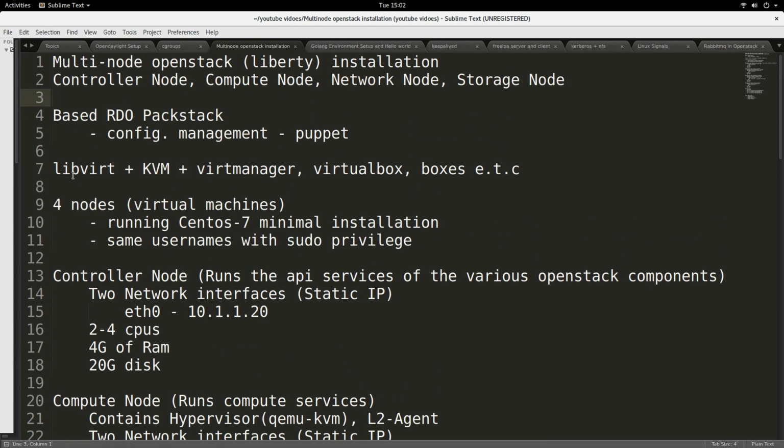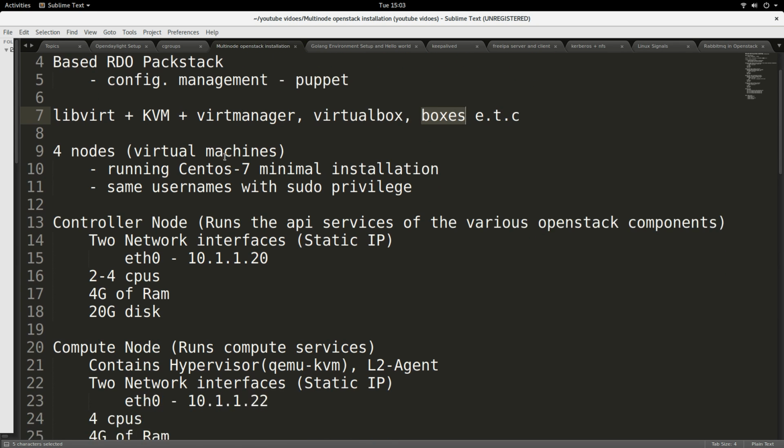In this demonstration, I am going to assume that you can create a virtual machine. There are various options for creating virtual machines. You can use the Virt Manager with KVM and libvirt. You can use VirtualBox. You can use Boxes. So you have to choose your own virtualization environment and create your virtual machines.